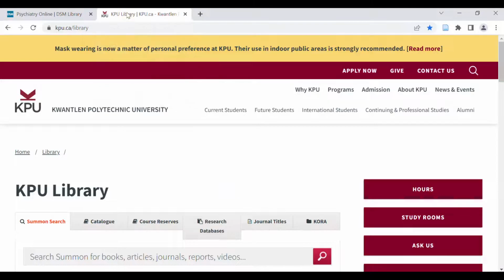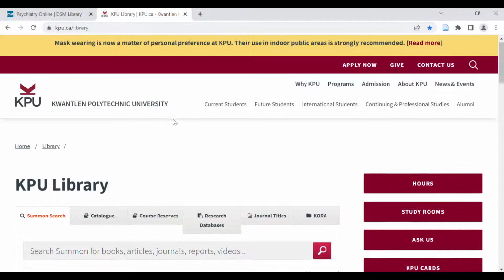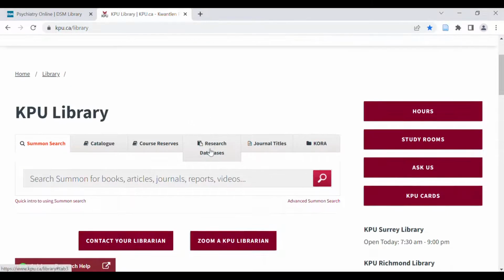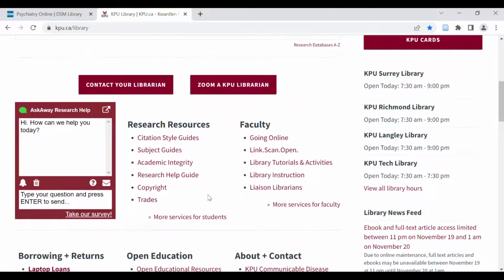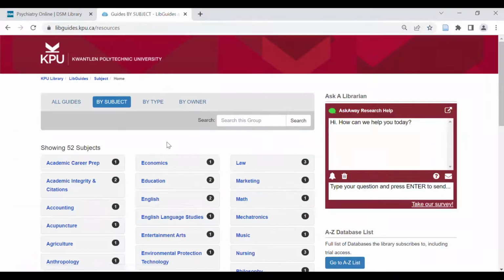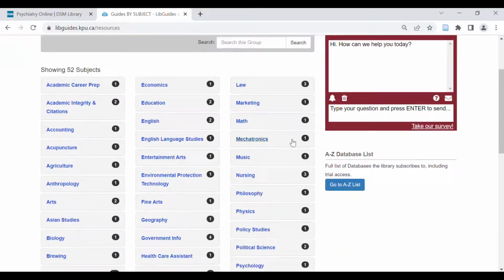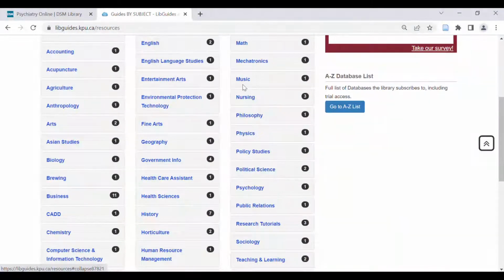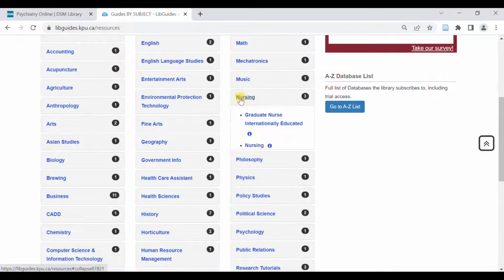On the library's homepage, which is kpu.ca/library, to find the Psychiatry Online database, you can just click on Research Databases, type DSM in, and a link will come up. But I actually want to show you where it is on the guides, because that's where the additional information is about the APA citing. The page that I'm going to show you is on two guides. I'll only show you one, but I just want to show you how to get to the different ones.